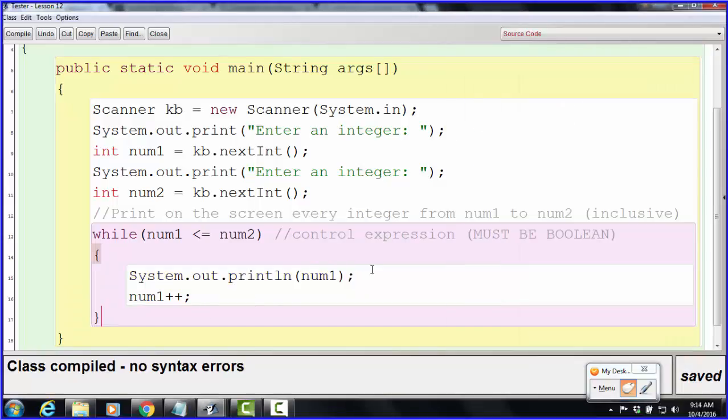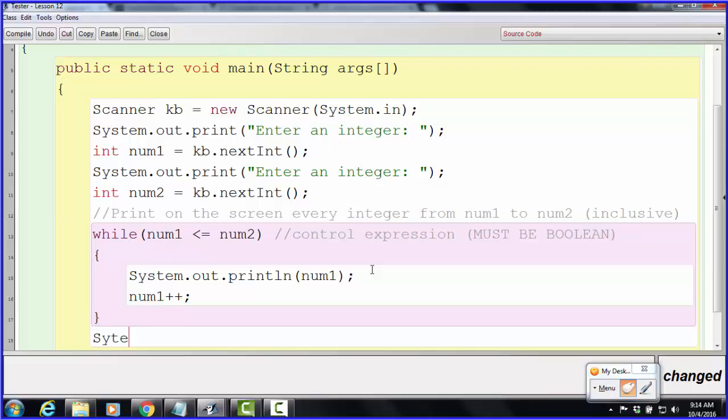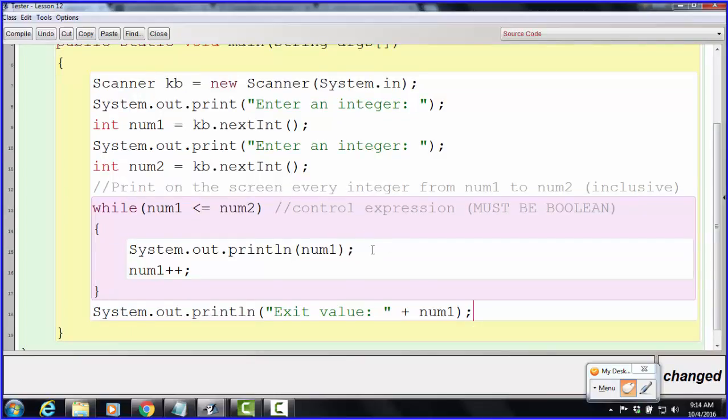All right, now let me show you guys something that causes some confusion for students. I'm going to come out of the loop, and right here I'm going to put System.out.print with a little leader too, so we know this is what we call the exit value of the loop, and I'm going to print num1. So it's basically the same program I had before. I've just put in an extra bit of code.